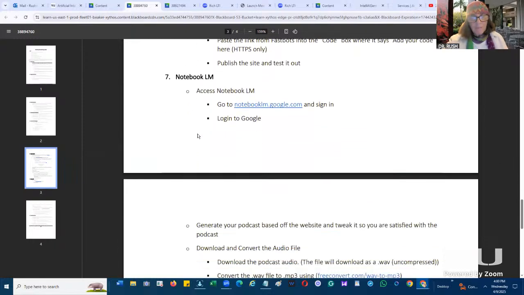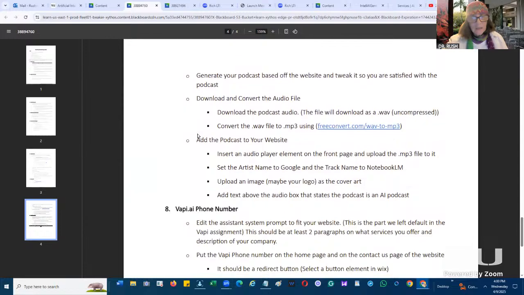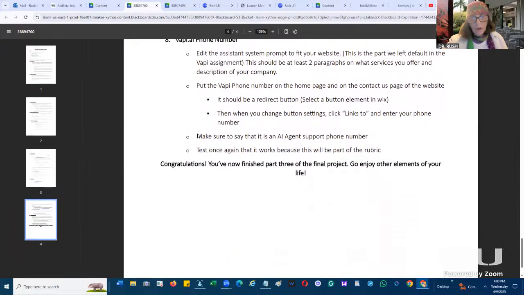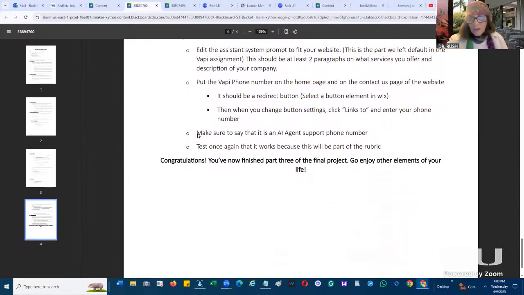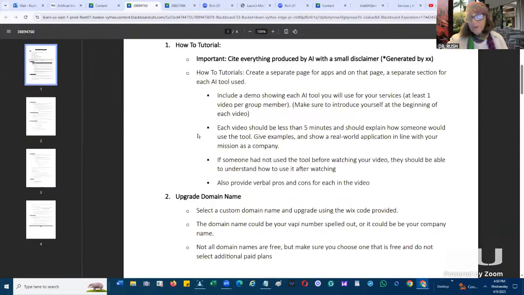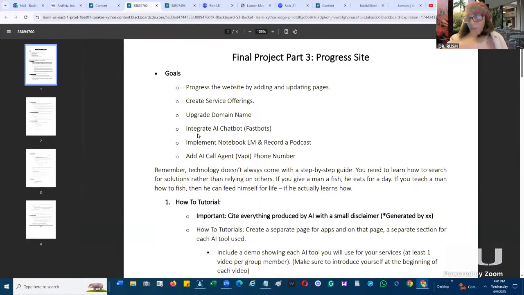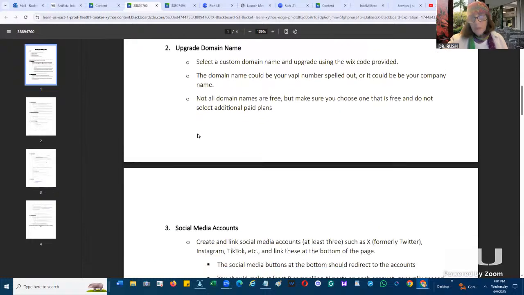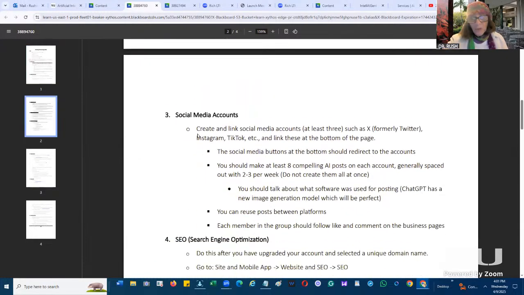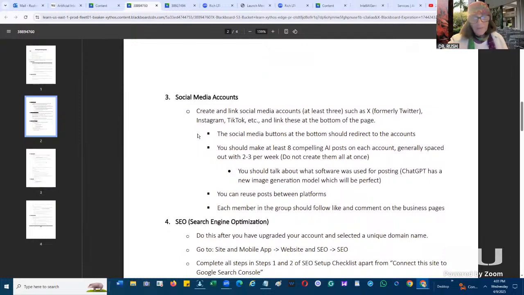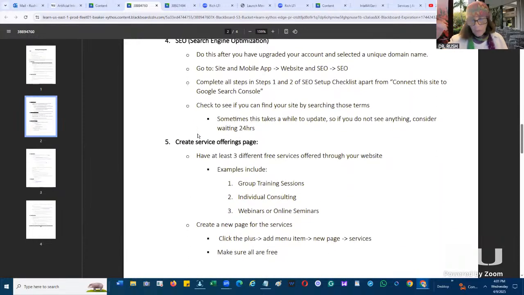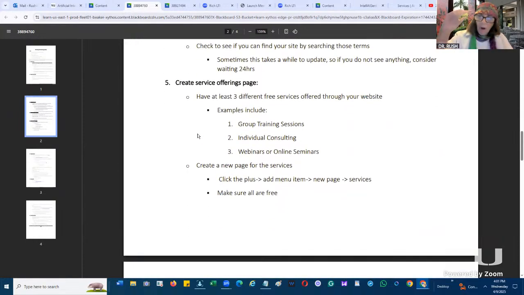Notebook LM, we've gone over that. VAPI AI, we've gone over that. So what I suggest for each group is, this is a lot for one person, but it is not a lot when we divide up the group. So you should be able to document who does what in your group. And then you may even have a team. You decide. I'm not going to micromanage. You may say, hey, 2 people will do social media and the SEO. Everybody has to do their own videos.